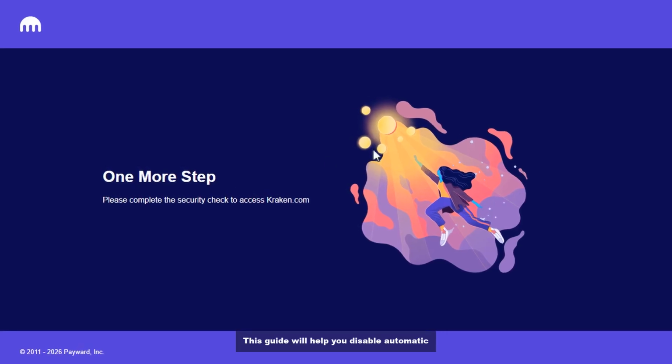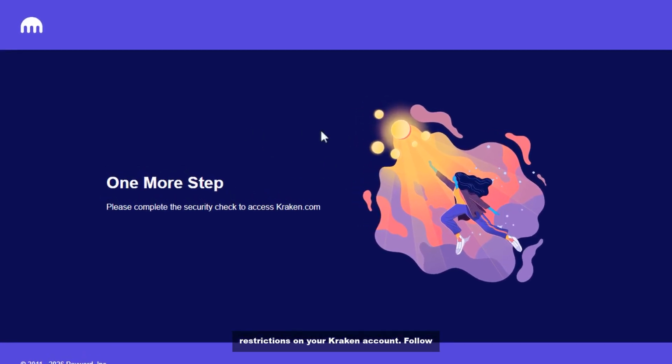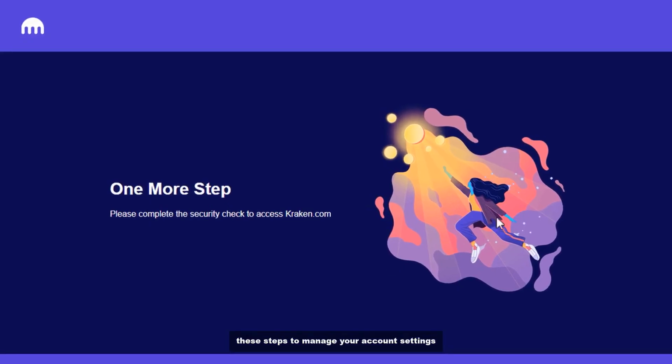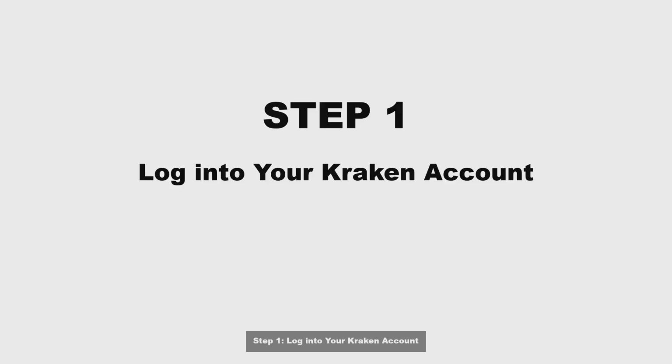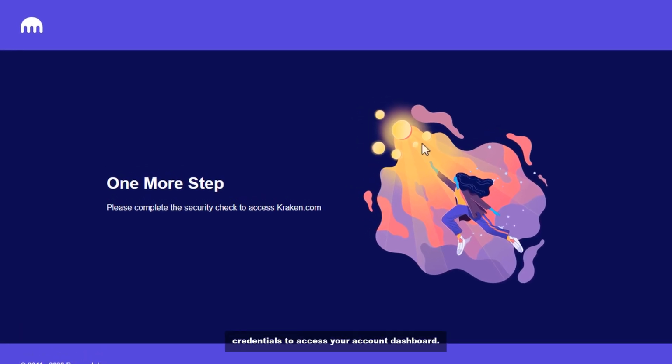This guide will help you disable automatic restrictions on your Kraken account. Follow these steps to manage your account settings effectively. Step 1. Log into your Kraken account. Visit the Kraken website and enter your login credentials to access your account dashboard.